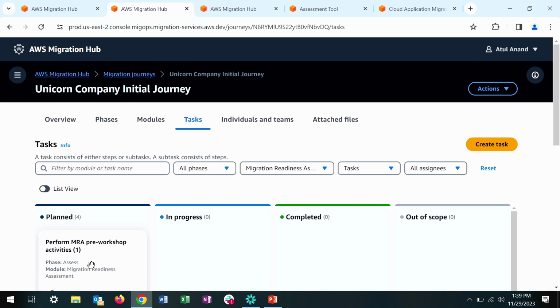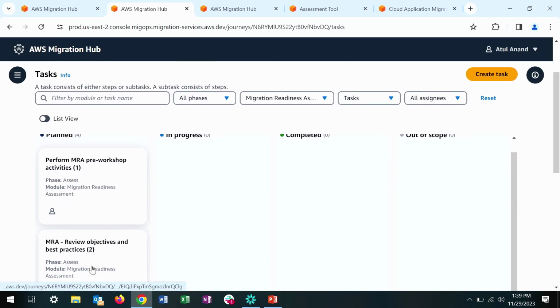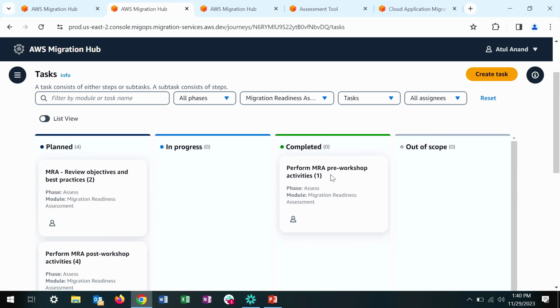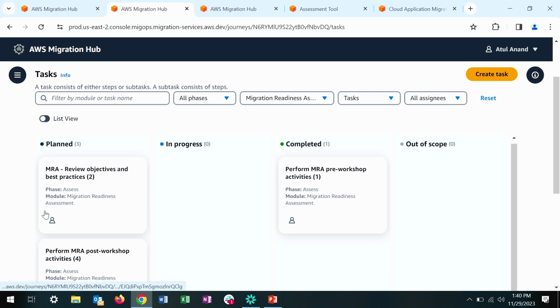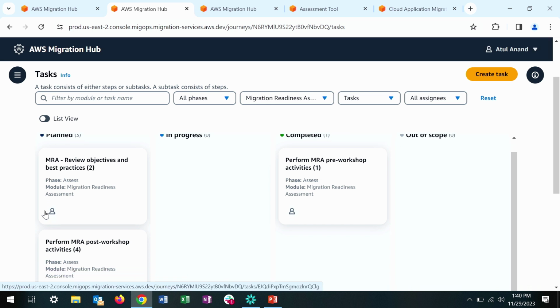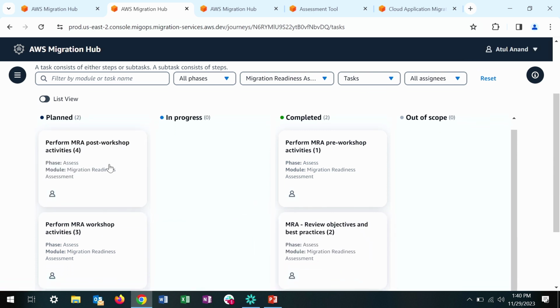At the start of the MRA, Anna performs a pre-workshop activity, and once done, she moves it back and marks it as complete. She then reviews the objectives and best practices for the MRA, and again, once that's done, she transfers it back to the completed stage.